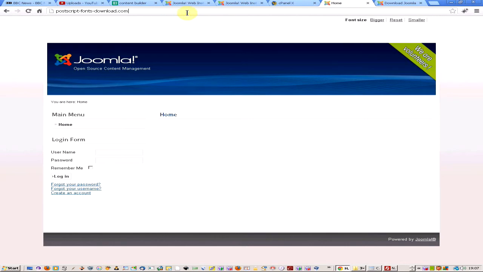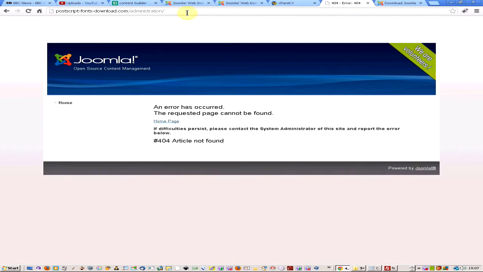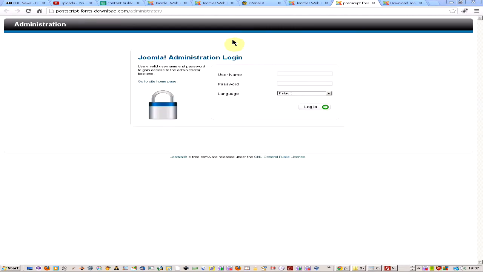Now to access the administration section, you just put /administration and / again. Oh, hold on. Sorry, my mistake. You just put administrator. You don't put administration, it's administrator. So that brings you up the screen for your administration login, and then you just put in your details of your username and your password, and then you just log in from there.